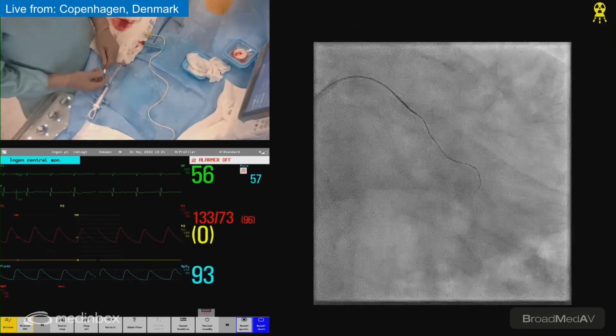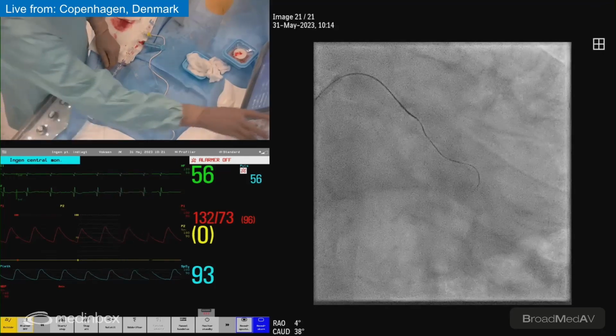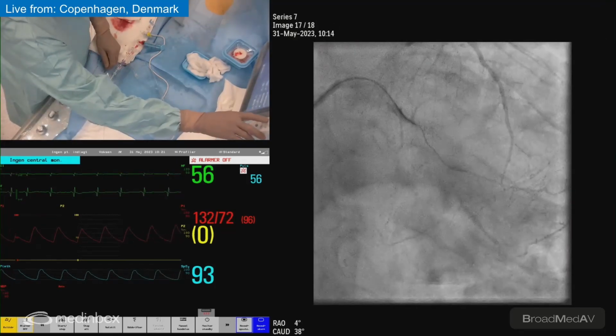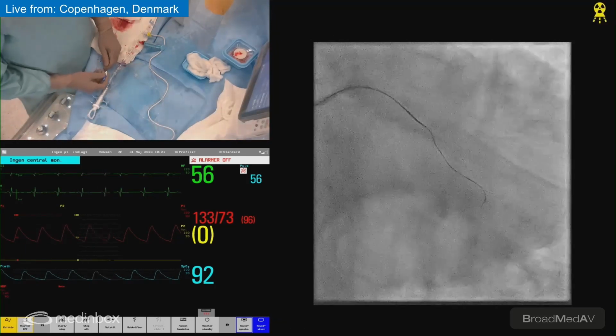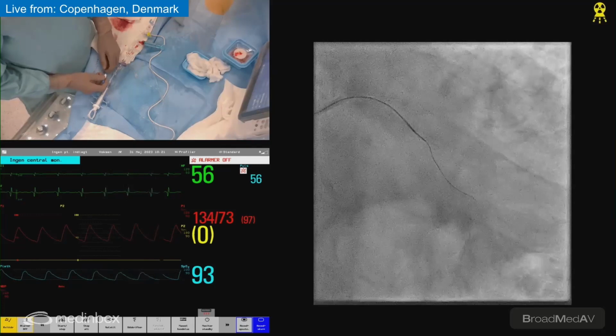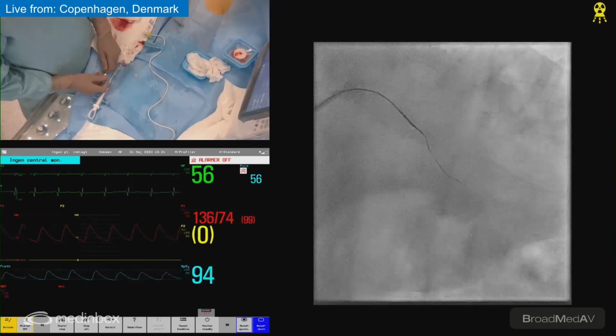Then we can probably also prepare for some IVAs afterwards. Don't you think, Franz? Yeah. Yeah. Yeah, it's a small.